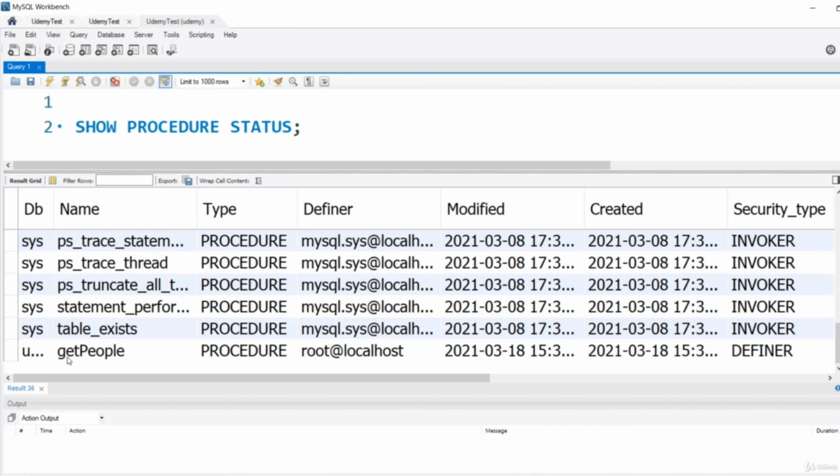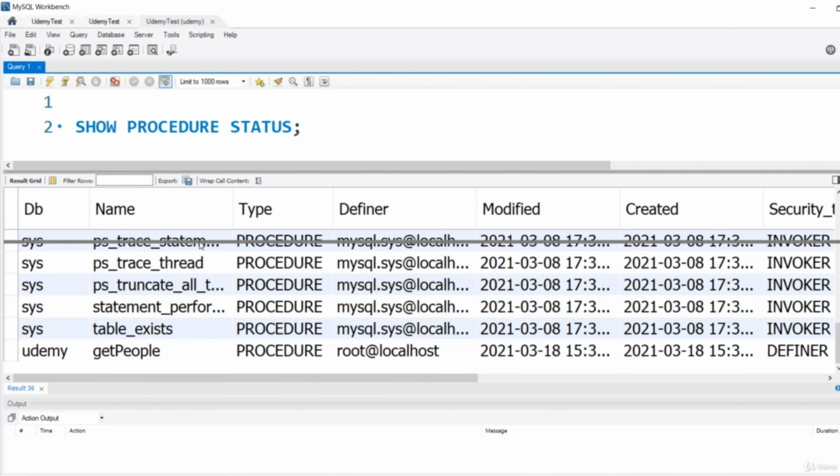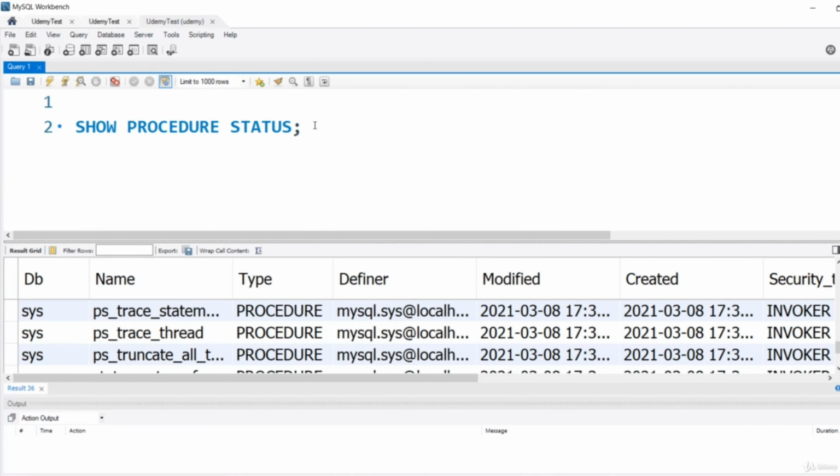So the name is the get people, there's the time when we have created that given stored procedure, and of course we can check the database the given stored procedure is associated with. So in this case, we have created the get people stored procedure in the Udemy database. So what if we would like to remove that given stored procedure?